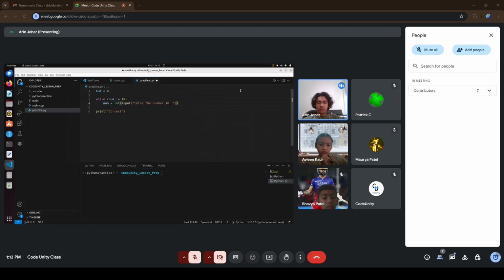Let's actually run this so I can show it to you more easily. Let's say we input the number 5. 5 is not 10, right? So that means this condition is still true. Therefore, it'll run through the loop again.